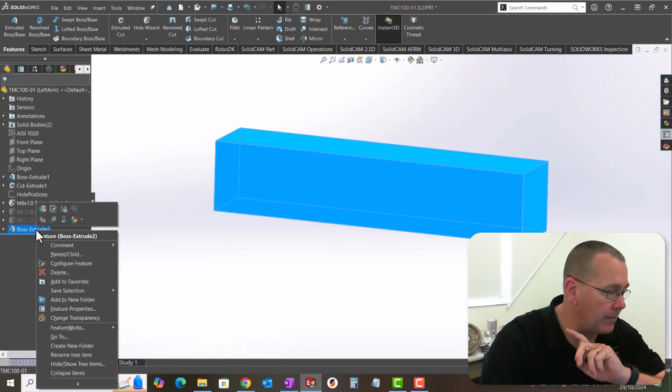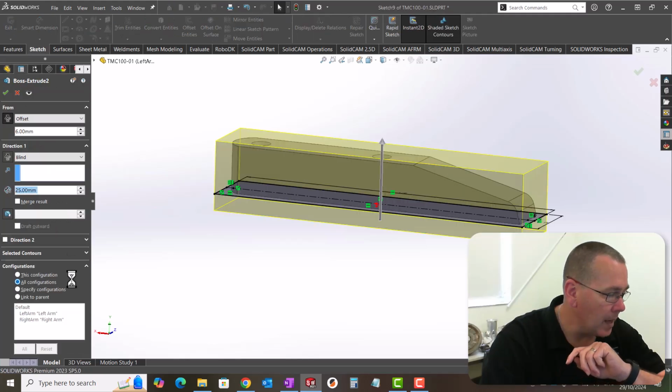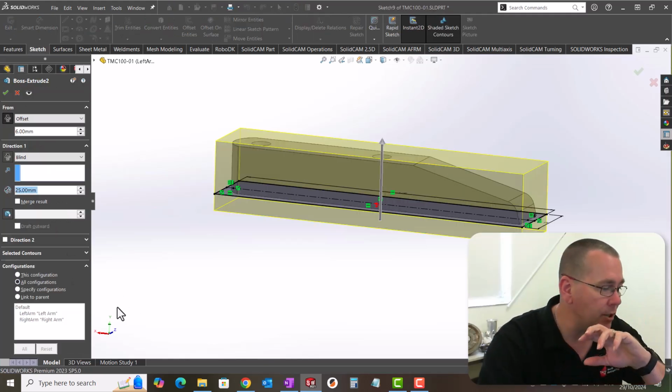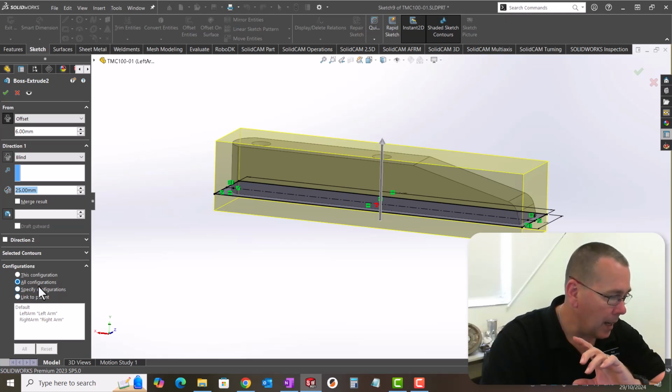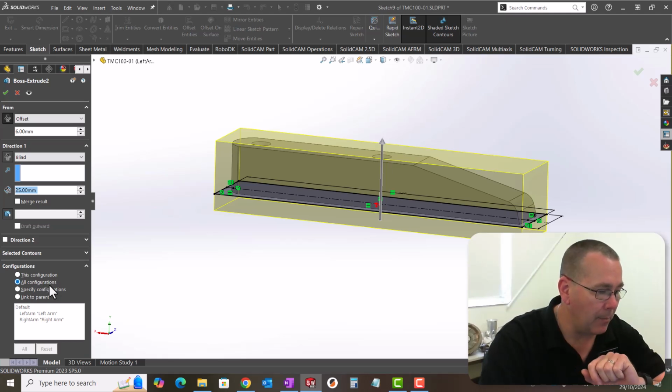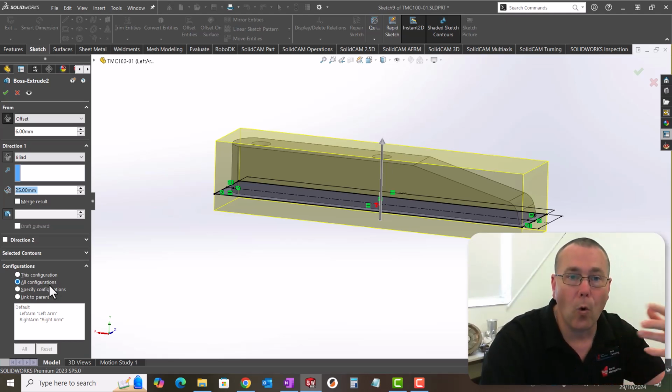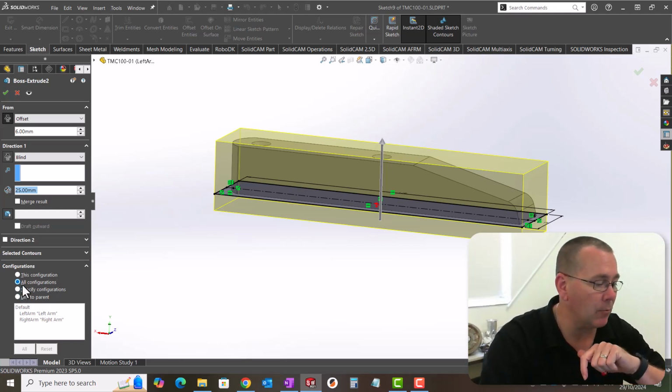One thing I did forget, I'm just going to edit the feature. Because we're dealing with configurations, one thing I just need to double check is make sure all configurations was checked. Because I want this stock material in both the default, the left arm and the right arm there. So make sure that that was checked there.